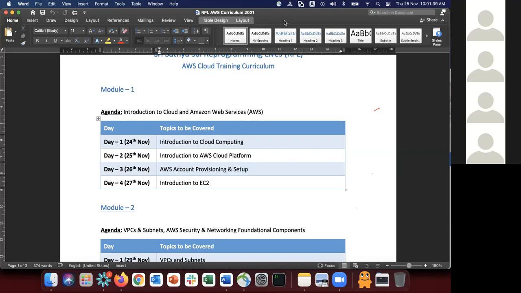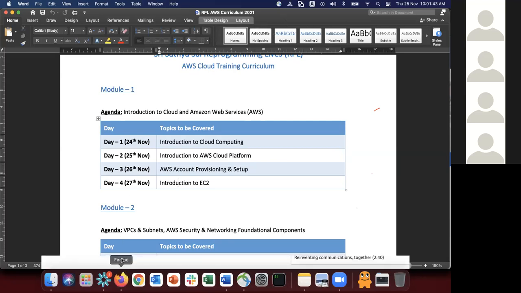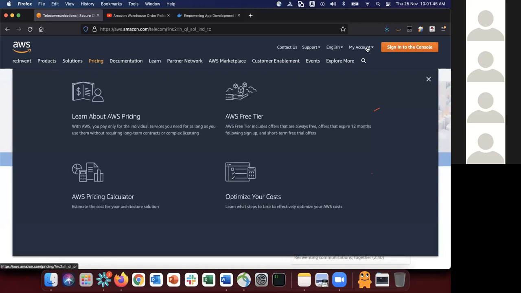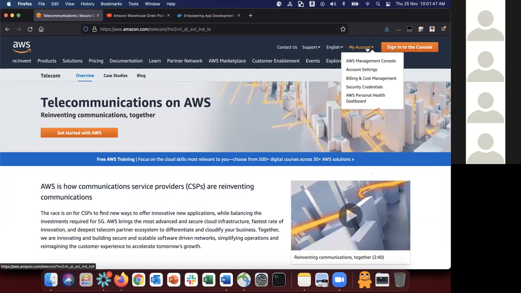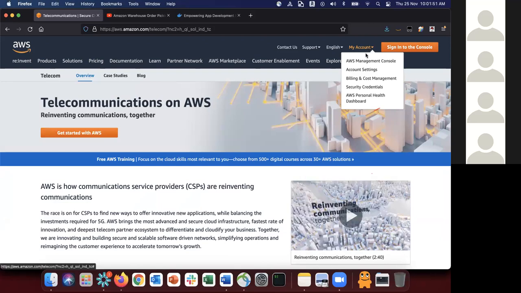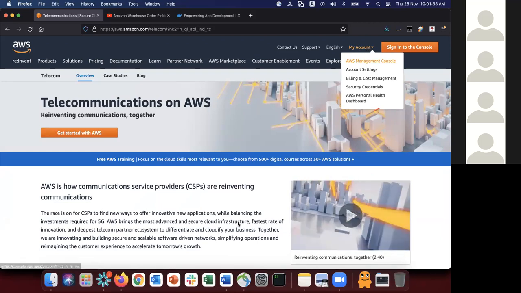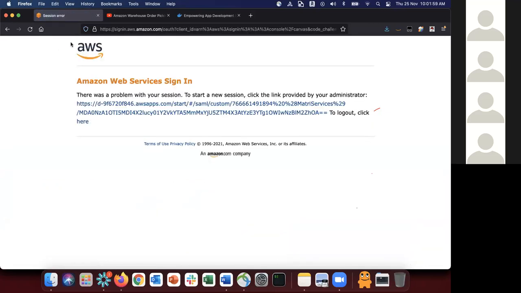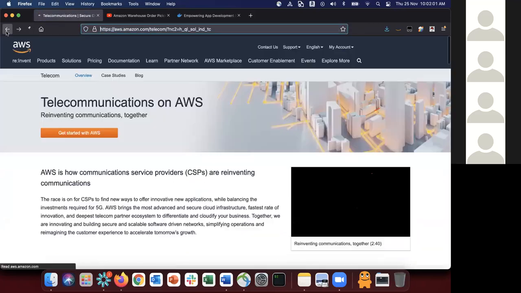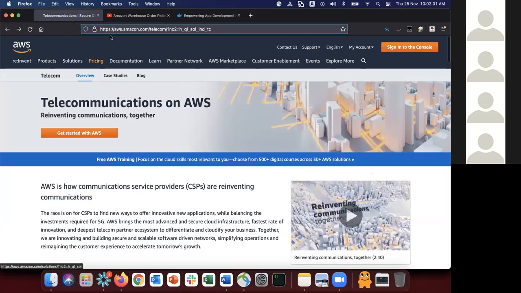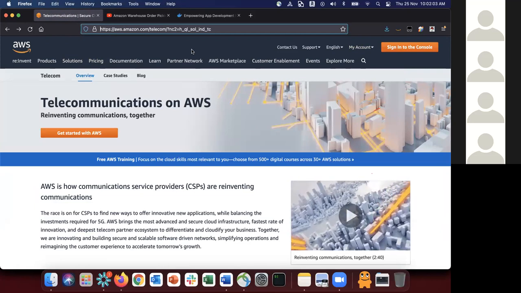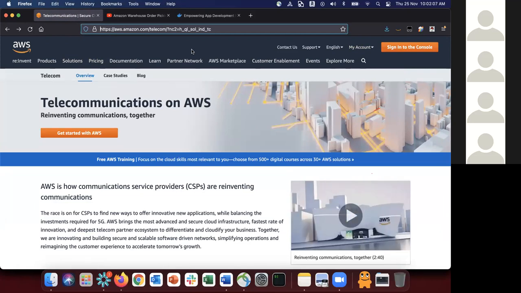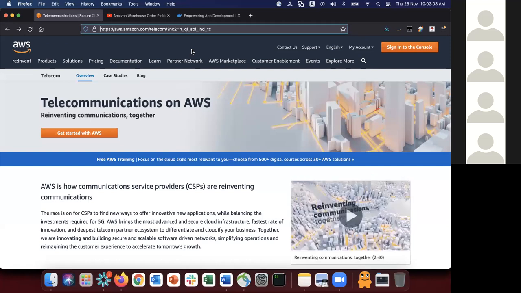Sir, is any debit card accepted, sir? RuPay, Visa, Master? So if you go here, there is a list of debit card and credit card providers that it accepts. You can just check here. You can go to the console and read about it. Yeah, you can just Google for the accepted payment methods for AWS.